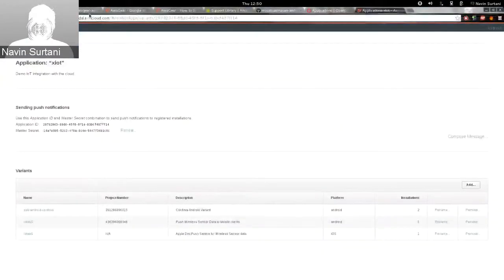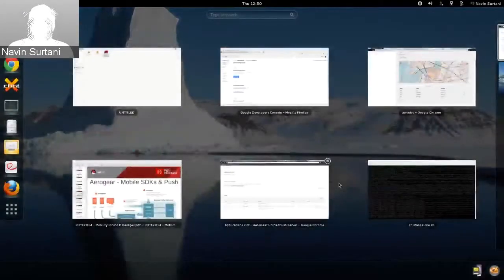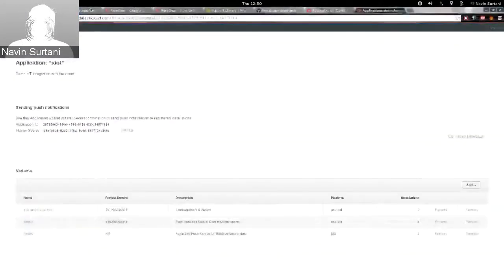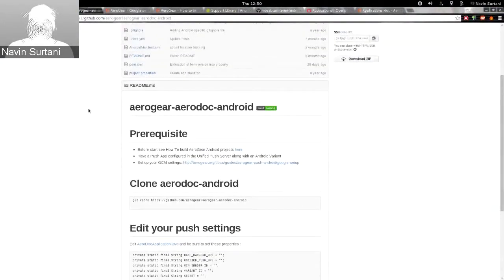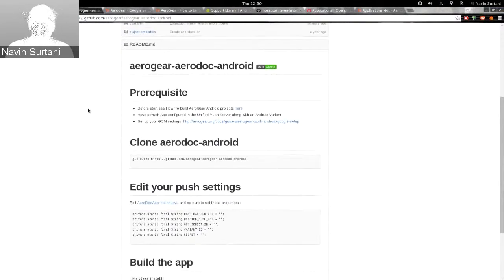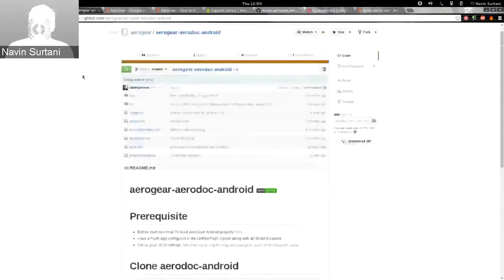I realized something I've probably missed out there. I didn't actually show you how to configure the actual application to go onto Android, which is quite important. This is again built from source. The URL is up there on GitHub.